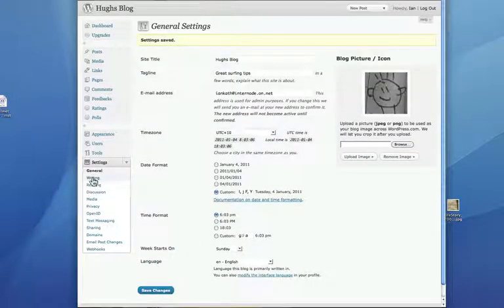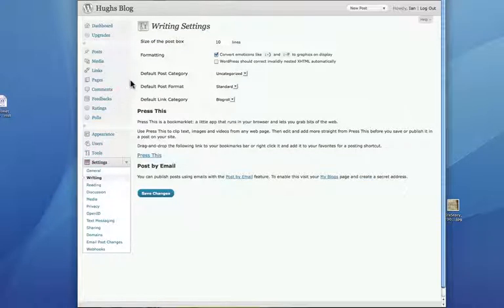If you go to writing, you can also change a few other things. I personally find 10 lines too small. I prefer a few more lines, so we'll just change that to 30 lines.